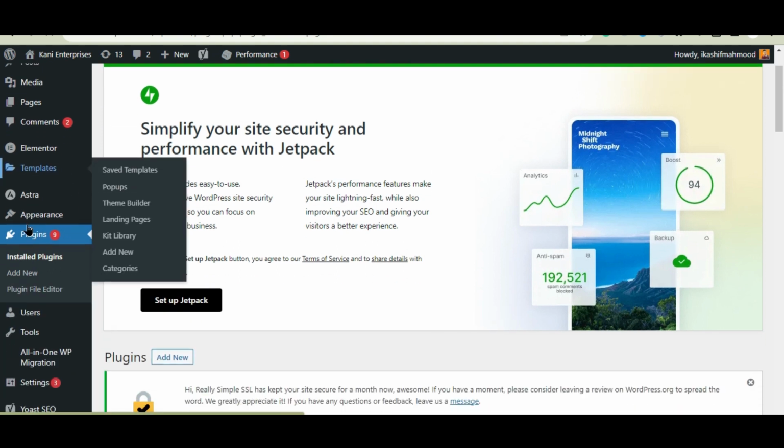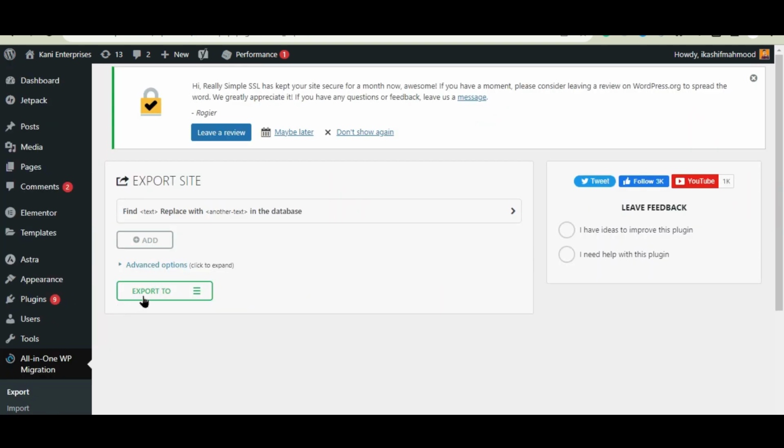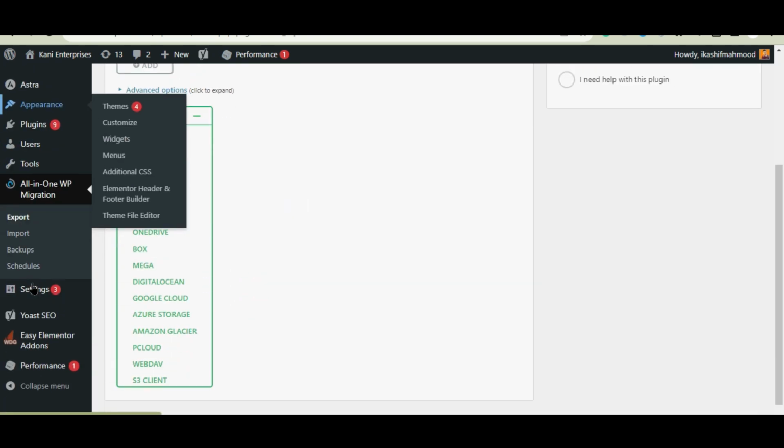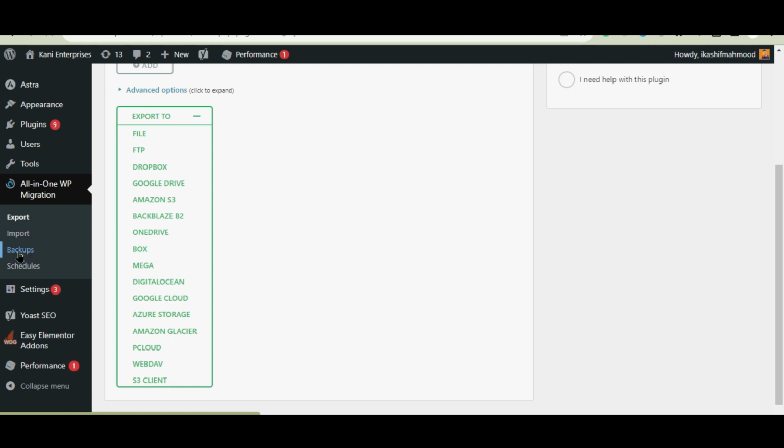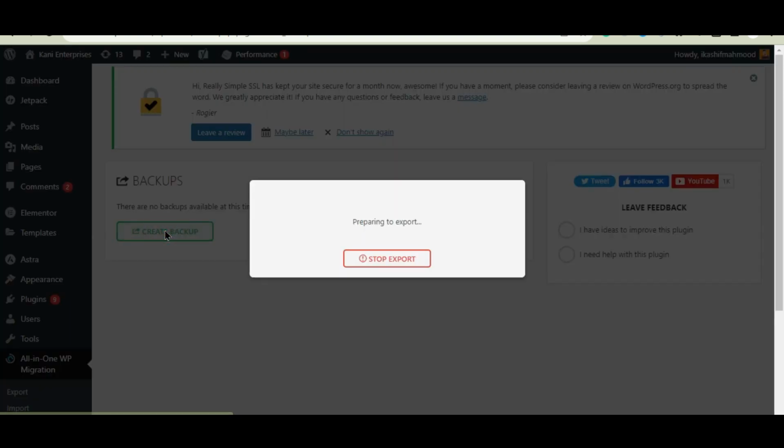To do the backup we will have to go to the all-in-one WP Migration option over here, and we will go to export, and here we can export to file, and this will download a file to our computer, or we can also use this backup option over here. In this case we will create a backup and it will be stored on our website, and we can also download it to our computer. So it will be stored at two places, so it is a better way I think. You can just click on create backup.